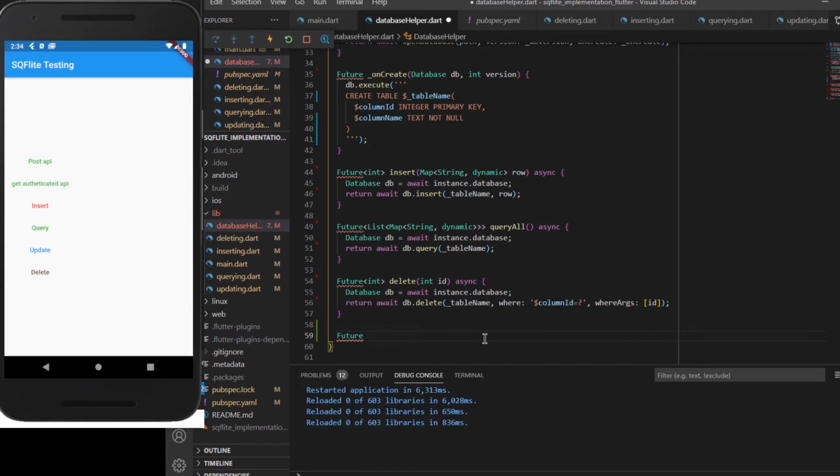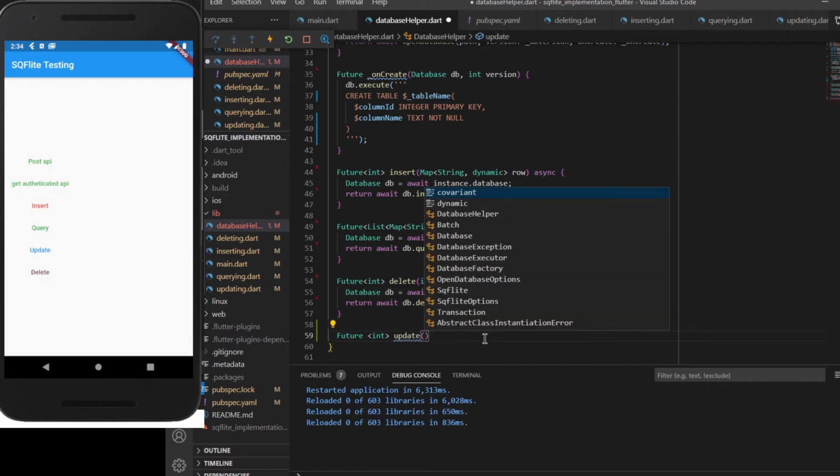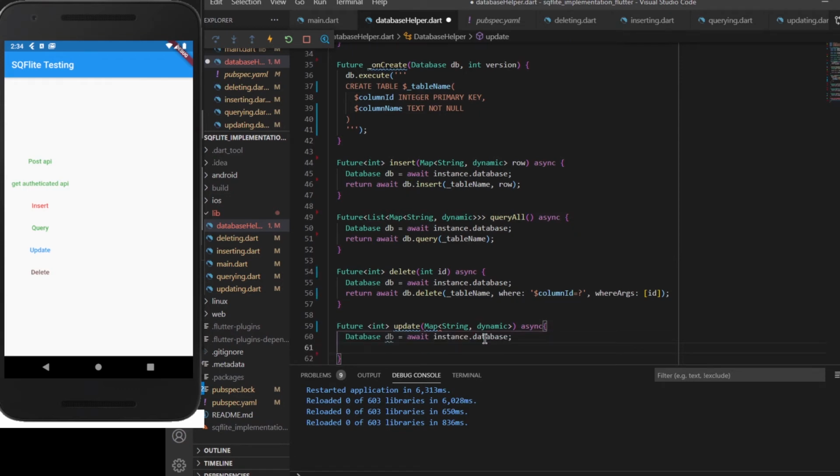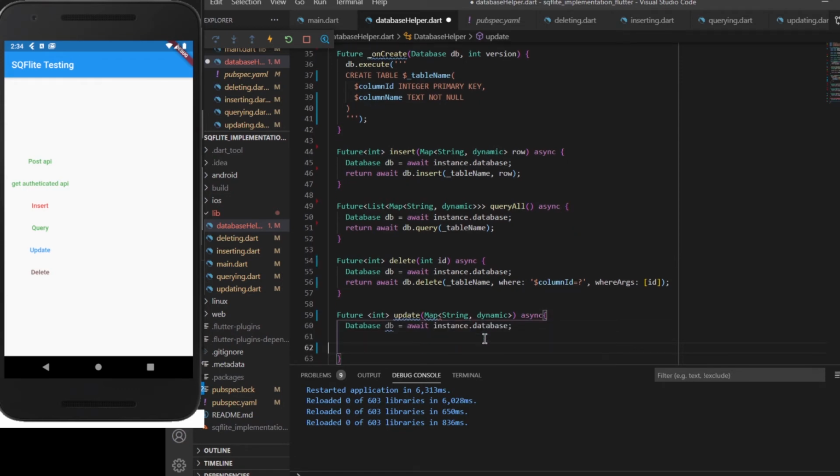So it will be of type Future, taking an integer, it will be returning an integer, and the thing it will be taking is a Map of type String and dynamic, adding an async after it, and initializing the database. I need to get the ID, so I am writing int id equals row, and then I'll get the column ID from this. I haven't assigned the name row here.